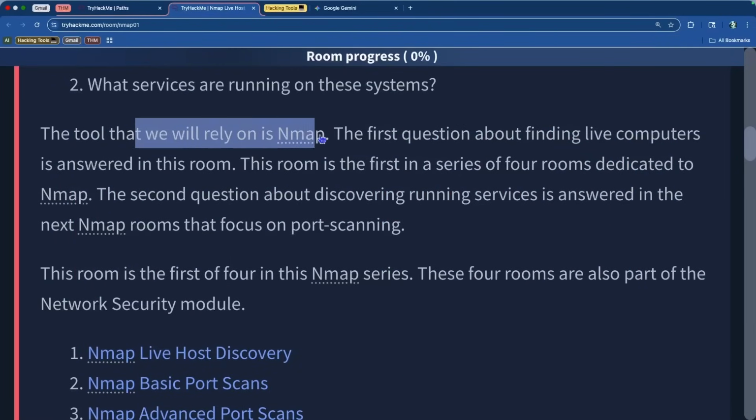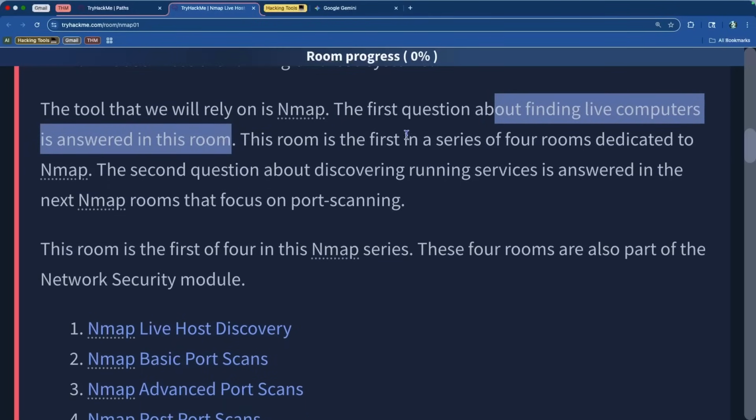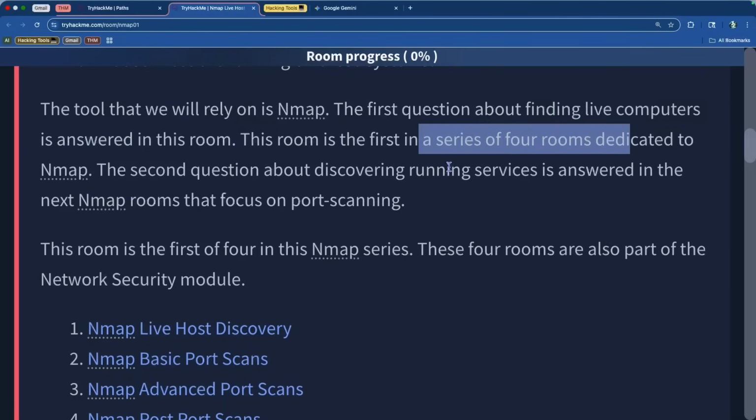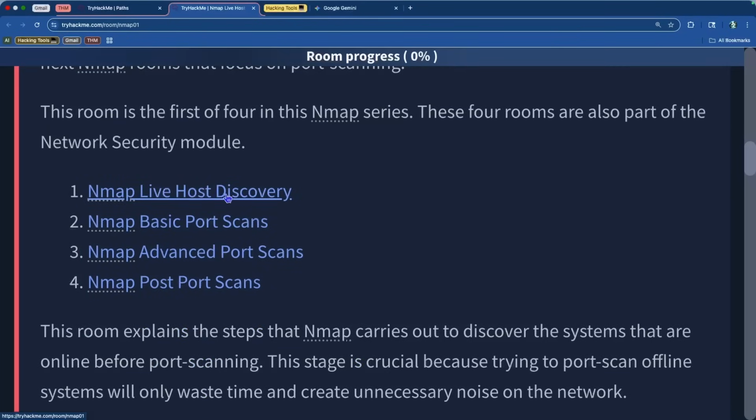This specific tool is called Nmap for me and for many other people in the offensive security world, in pen testing and hacking. So the first question about finding live computers is answered in this video, and this is the first in 4 videos that's dedicated to Nmap. And the second question about discovering running services is answered in the next videos that we're going to be doing right after this one. So the one that we're doing right now is Nmap live host discovery.